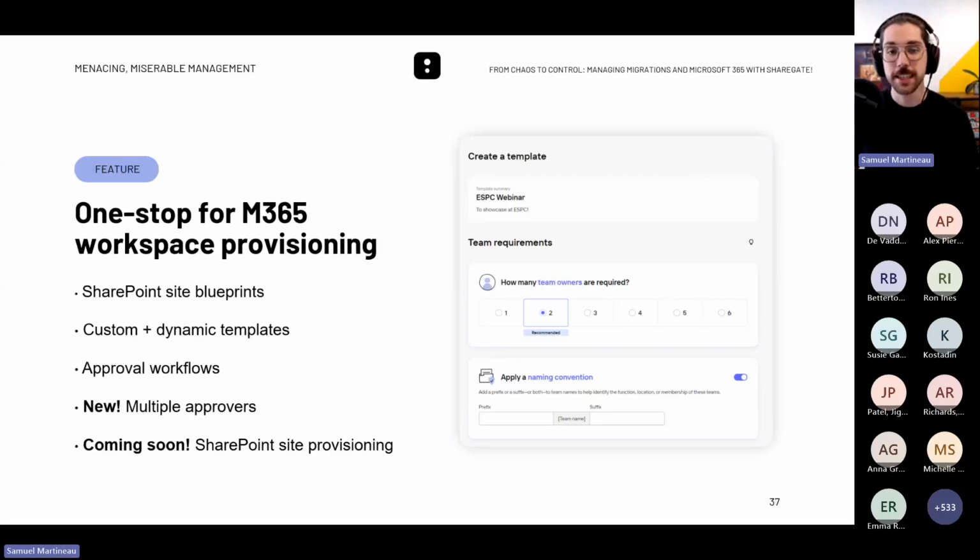So there's a lot of settings that you can enforce with our provisioning templates, how many team owners are going to be required, a naming convention. There's even approval workflows. And I want to touch on that a little bit more. It's not a multi-level approval flow. And it is not about getting IT to approve a team. It's about getting the right people to approve the creation of a workspace.